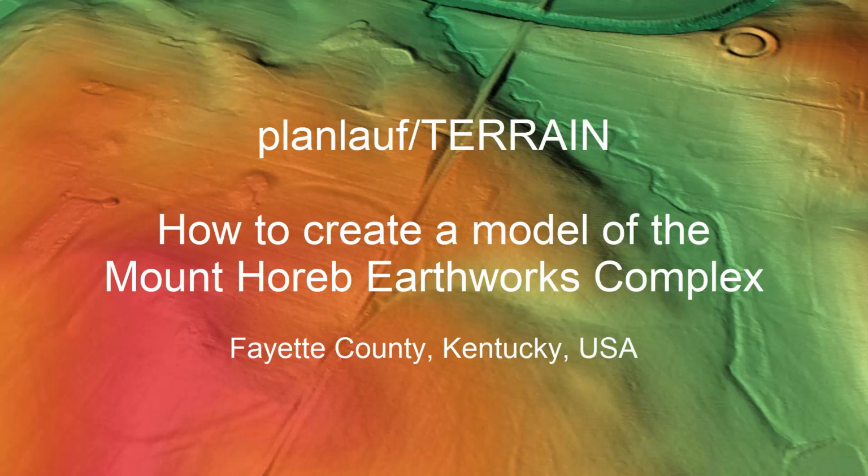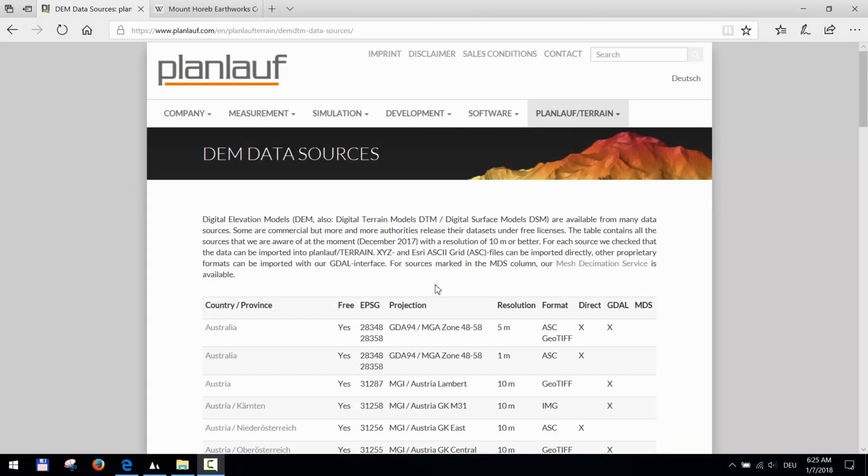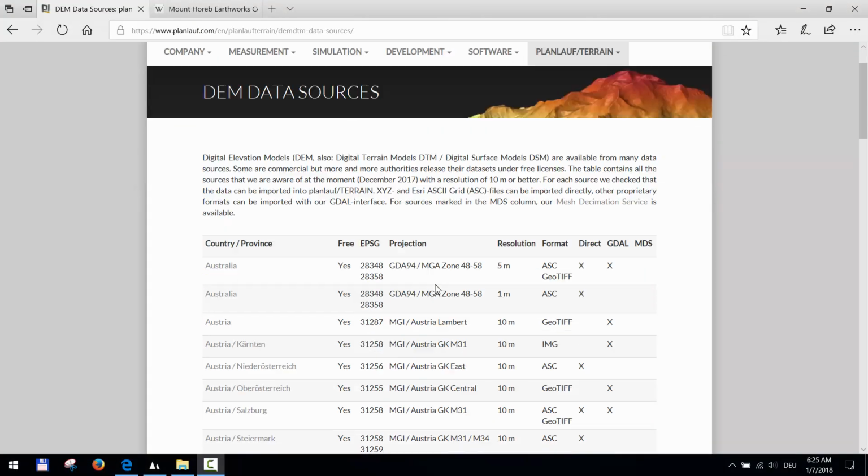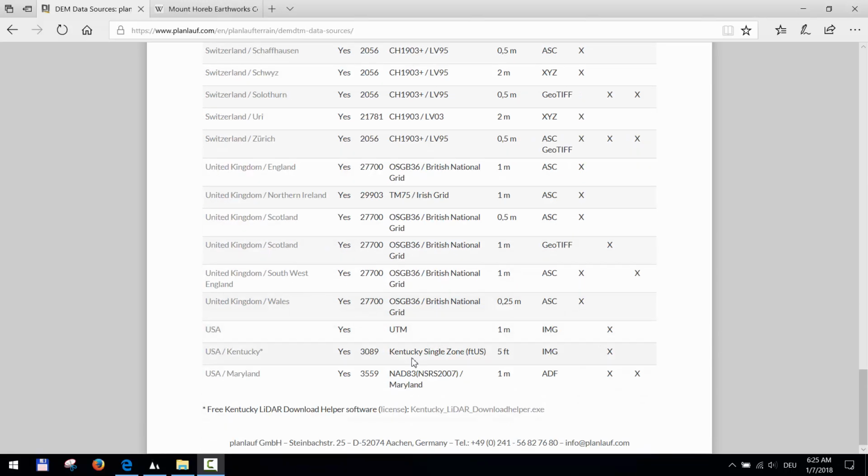In this short video, you will learn how to import Kentucky LiDAR data and create a model of the Mount Horeb Earthworks complex in Fayette County, Kentucky. Go to the DM Data Sources page on our website, scroll down and click on USA Kentucky to open the Kentucky Geography Network Open Data portal.